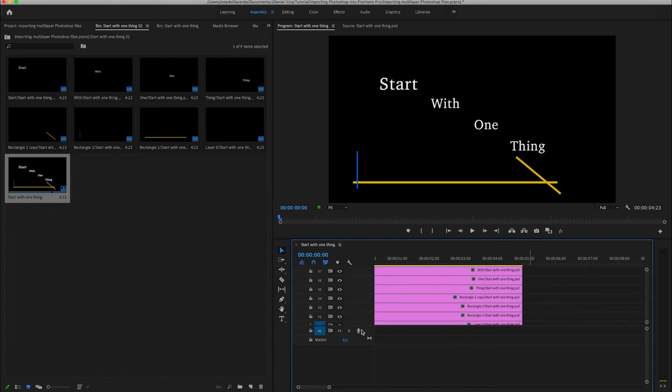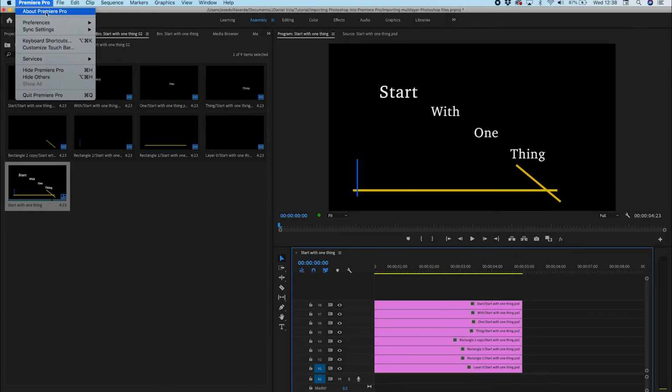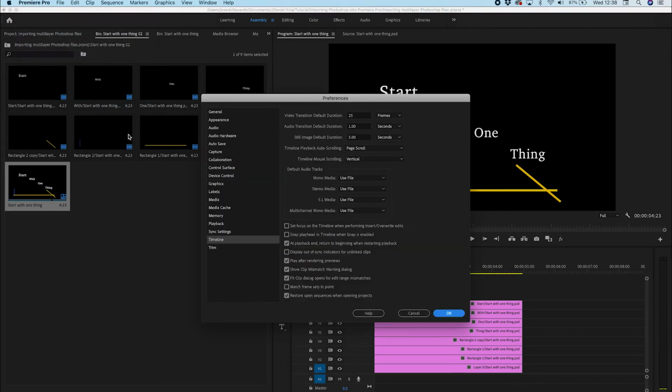So you can notice here, let's resize this. You can see here we have 8 different layers, and then it's 5 seconds as set up, right? So for that you can go here to Premiere, then go to Preferences, and then Timeline. Here in the Timeline you can see a still image default duration is 5 seconds. You can change that duration, but remember Photoshop is a still image as well.